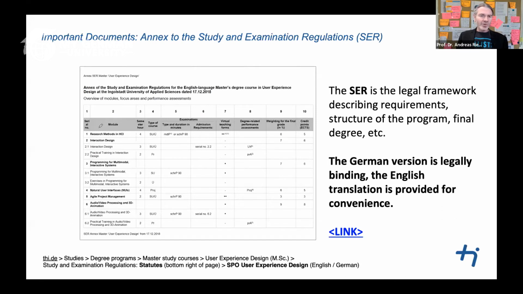You see here the module, for example, research methods in HCI, a module which is 4 semester hours, a lecture style course. It closes with an oral exam or a written exam. It might change from year to year. It might be possible to add some virtual teaching forms in this module. And here you get also the weighting for the final grade and the credits you get for this course, which gives a rough estimation for you about the efforts you need to put into this module. And you find the same for every module in the program.